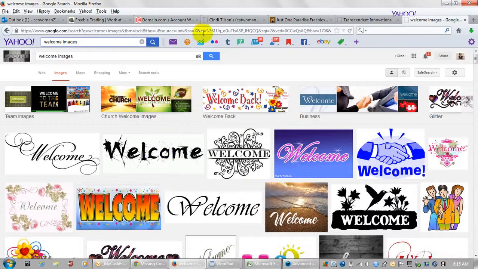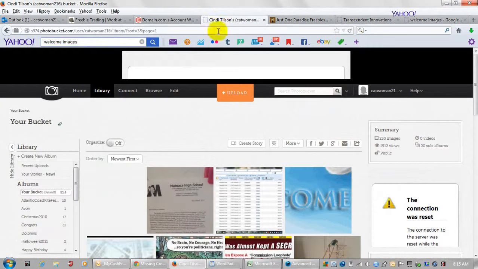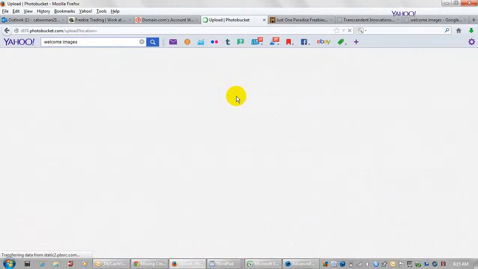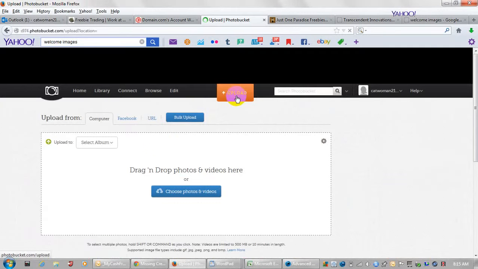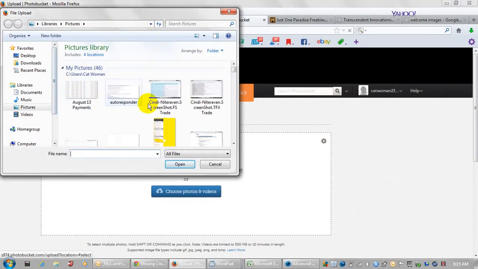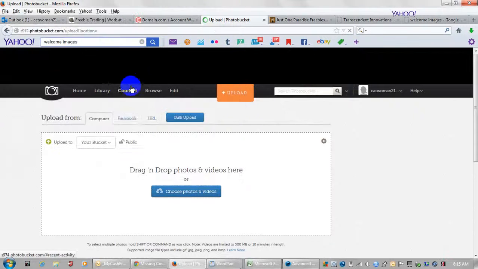And I use PhotoBucket for all of mine. So what you would do is you would just go to upload, and as you can see, I have tons of stuff in my PhotoBucket. You would just upload the picture, whatever you wanted, from your computer into your PhotoBucket or whatever, and here you would just choose your photo, and then that's going to take you to wherever your pictures are, and then you would just choose it and open it.